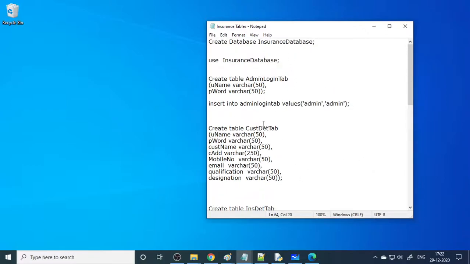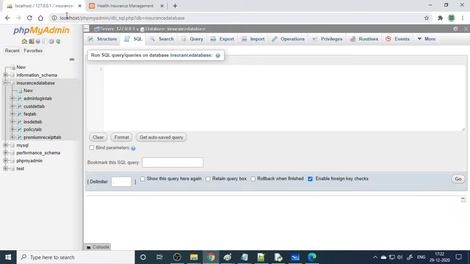Now you need to create this in MySQL. In order to execute the MySQL, you can come back to the browser. So here is a browser.